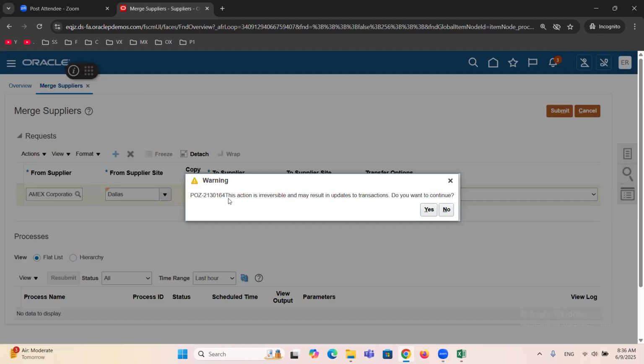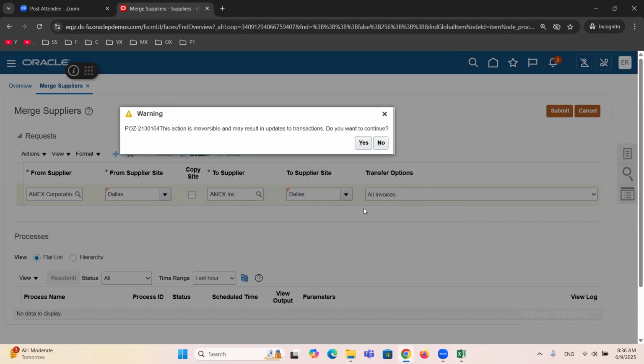And read this message. Very important. This action is irreversible and may result in updating the transaction. Do you want to continue? Yes. Already we selected the transfer option.